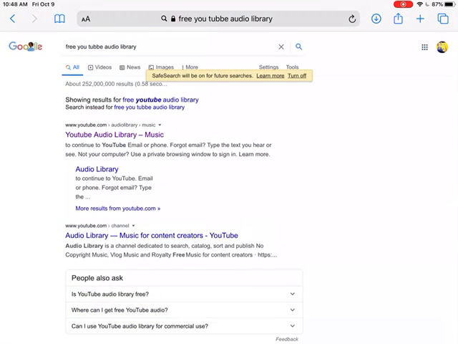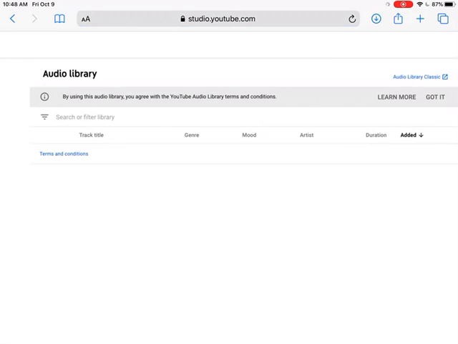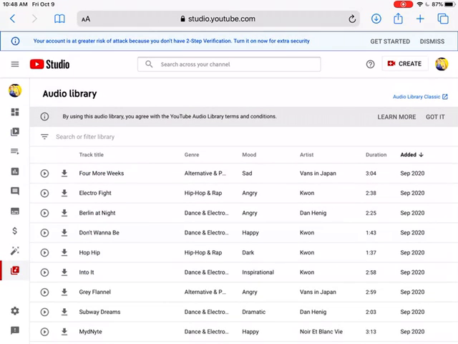You can see I already had it up. So it's called youtube.com audio library. I'm going to select that music. And this is completely free music. So there's other ways you can get music, but this is just one.